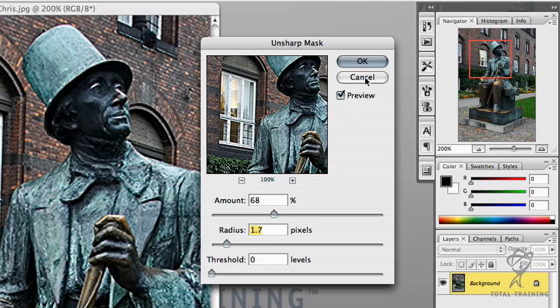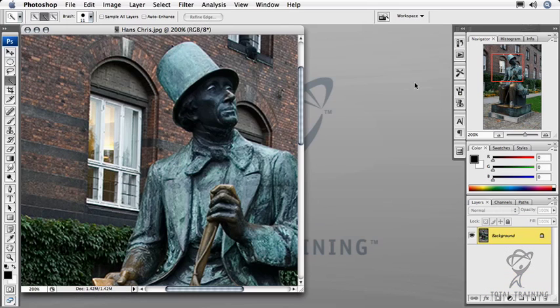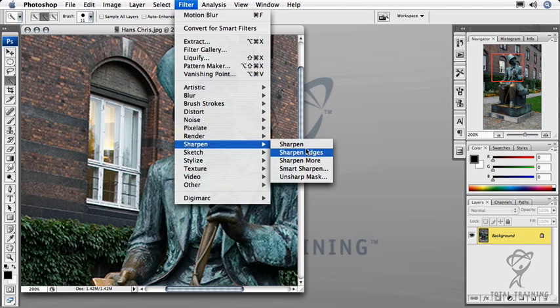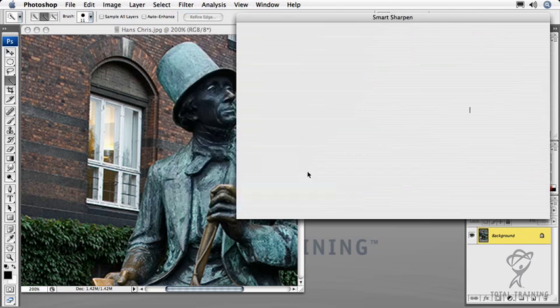So I'm going to hit cancel here. I don't want to do this. So now I'm going to go up to the filter menu and go back to the sharpen submenu. And this time, instead of selecting unsharp mask, I'm going to select smart sharpen, a newer, better version of unsharp mask that gives us a lot more control and processes a lot more accurately. So I'm going to select Smart Sharpen.